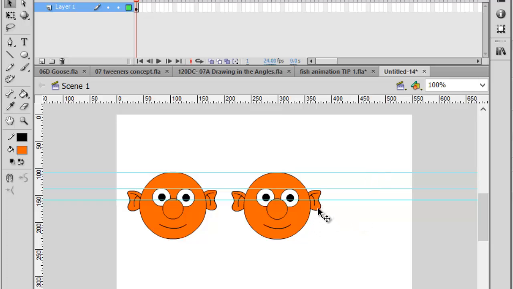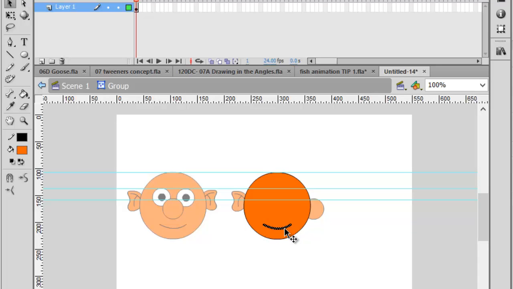Okay, so we want this to be a side view. I'm going to get rid of this ear. I'm going to take the nose. I'm going to move it down. We can get rid of one of the eyes. Bring this eye forward. I'm going to take the mouth. I'm going to delete half of the mouth.